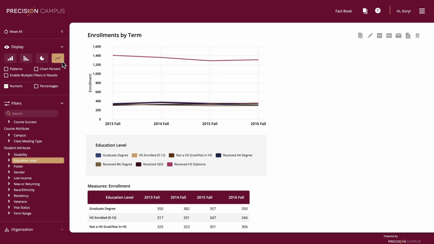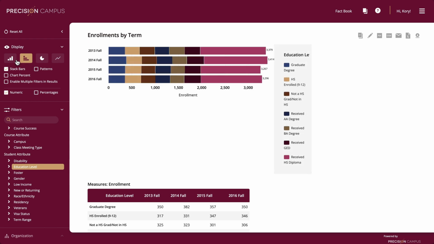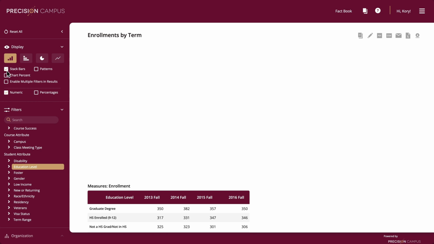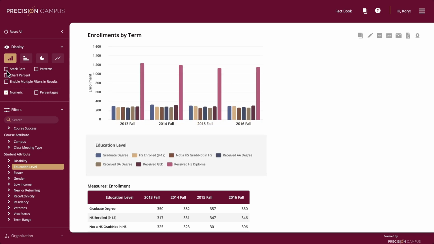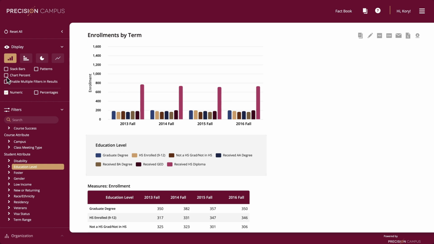You'll also notice underneath each option are some additional display settings, and they change depending on which style of chart we have selected. For example, for the vertical bar chart, we have the ability to stack the bars, and we can see what that looks like when it's on or off. Instead of showing numbers of enrollment, we can change that to a percentage instead by activating that. We can also enable multiple filters inside of the results.